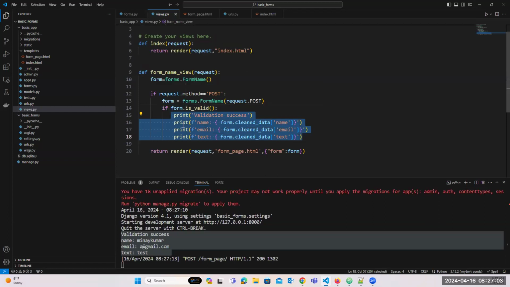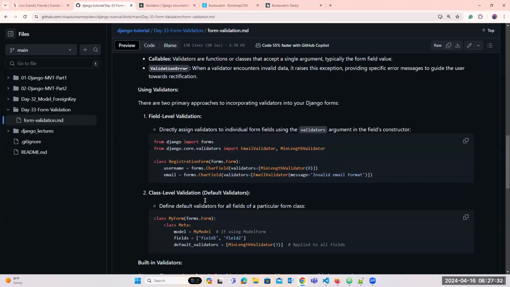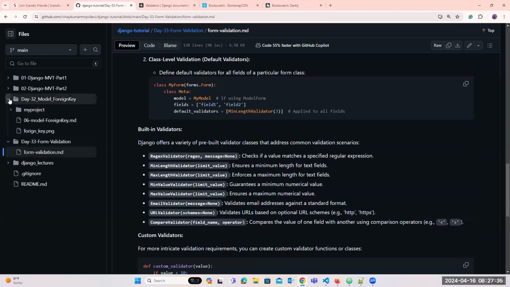So it means that once validation is successful, all the fields are validated. I mean, Python will validate before coming to this place. Line number 15, before coming to this place, all the fields are validated. That's what I'm saying. So then it is printing all the values. So is_valid. I have given one documentation also.